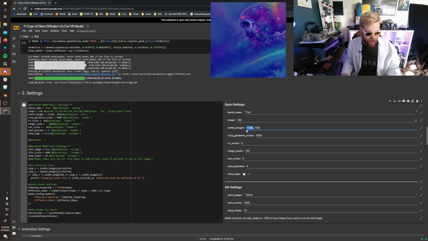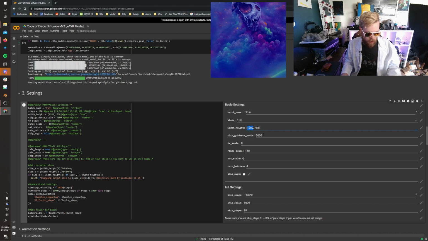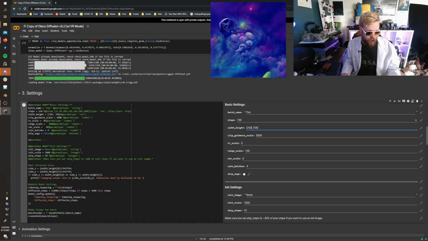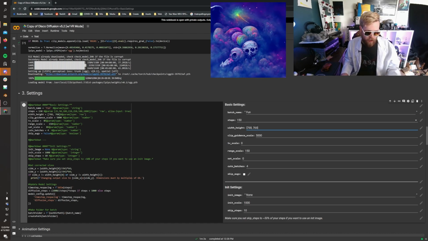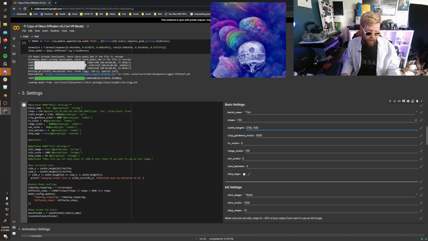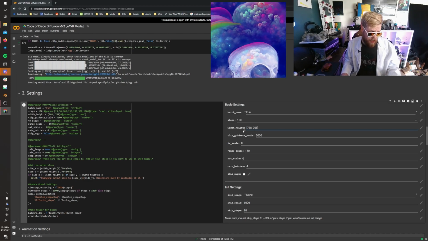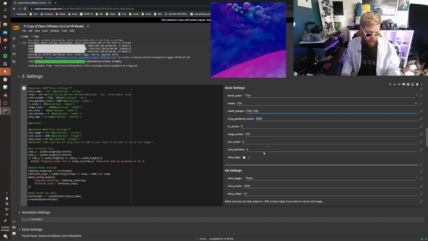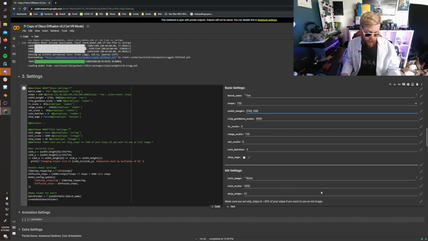Since we're doing an animation, I'm going to change the height and width to be square, so they're the same. You could do vertical video, that's good for the TikTok, but I like keeping things square. And we could do an image input. I'll do another video that shows some of these alternate settings.